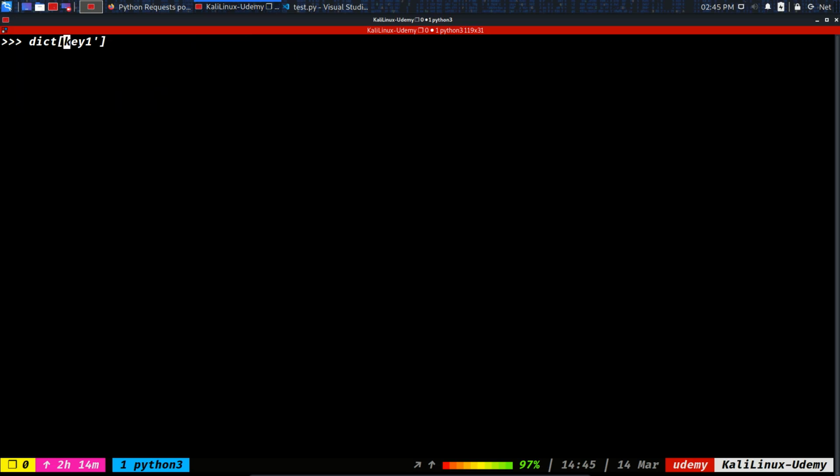If you say dict, you get dict, and you can say, okay, I want the value of key number 1, and you see value number 1 is printed. If you get the second key, you get the second one. So that's how dictionaries work, and dictionaries are really useful when you want to submit key value parameters to some function and stuff like that.